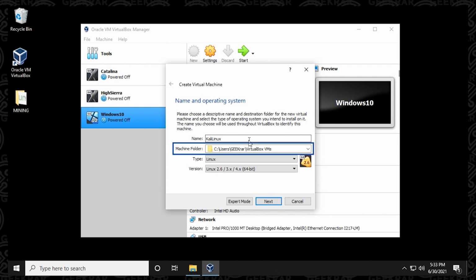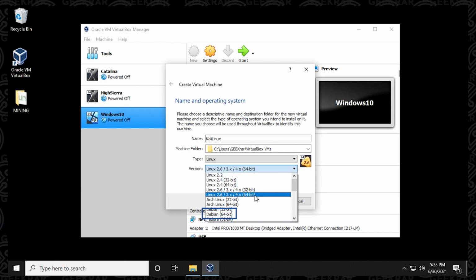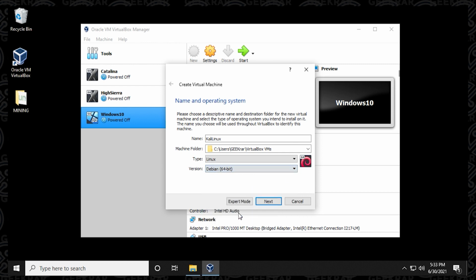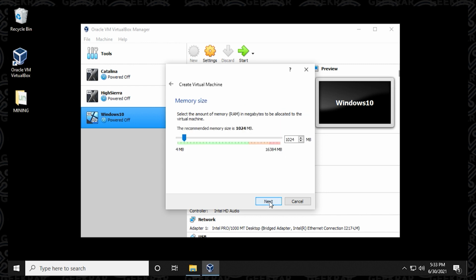Below we have the machine folder. I'm going to leave that as default, but if you want to store your virtual machine somewhere else, you can change the folder that you're in. In the type of the operating system, we're going to leave it as Linux. And because this is based off of Debian, we're going to go down to the bottom and select the Debian 64-bit, then click on Next.